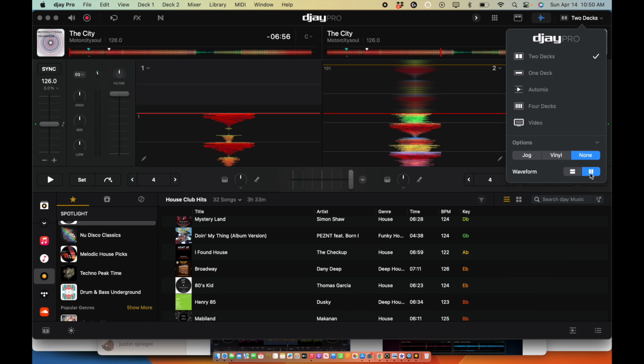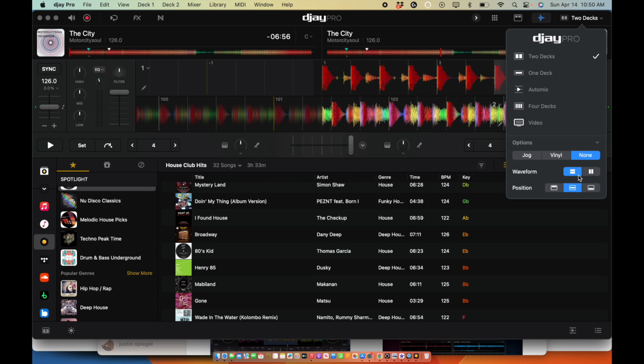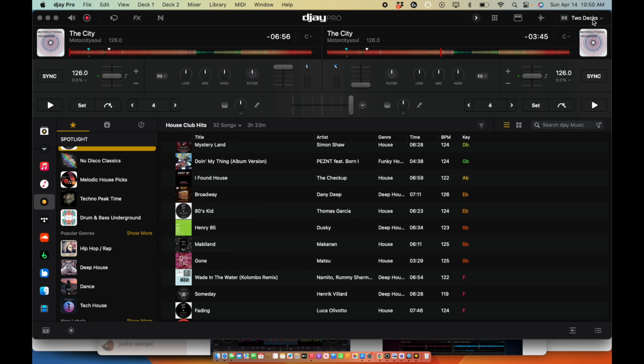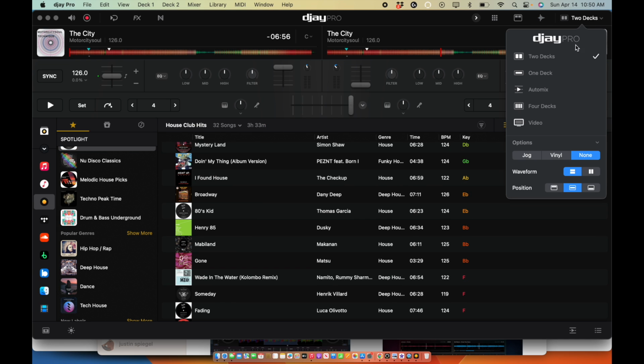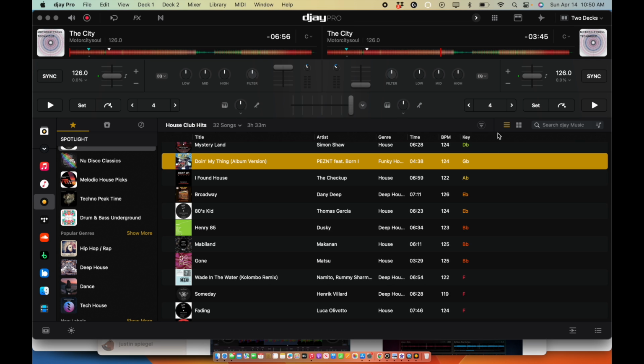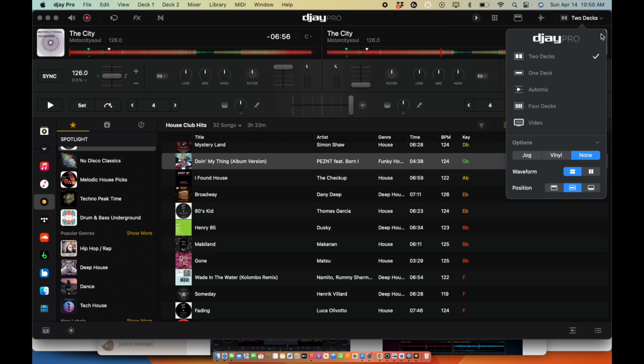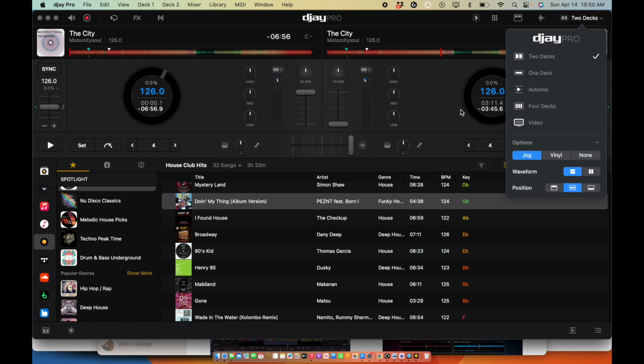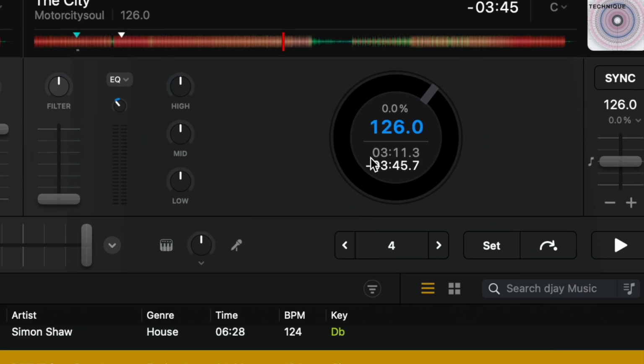You can make your waveforms vertical, you can make them horizontal, or you can get rid of them altogether. Next thing you could do is you can get your jog wheels. So here it says none. I don't know if it starts it like this or it starts it with a jog wheel, but for now it's on none. If you don't see a jog wheel, what you're gonna wanna do is press this two deck button over here, go to jog wheels, and then we get these really nice jog wheels.